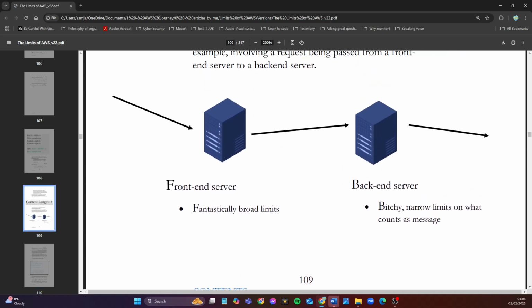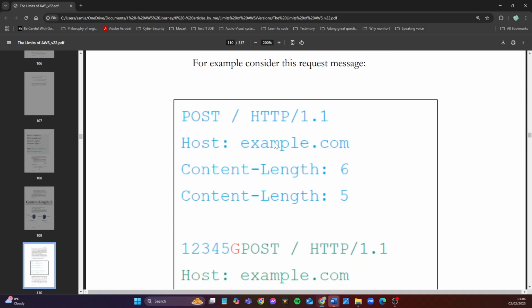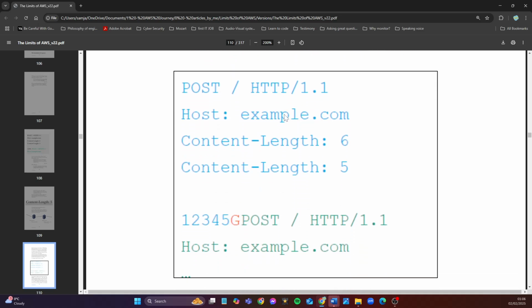So just to recap, we have the front-end server, which has fantastically broad limits when it comes to marking the limits on where one request ends and one begins. And the back-end server is picky, with narrow limits on what counts as a message. Look, it might make more sense to look at an example. So look at this request message. POST, we always begin with the method. HTTP 1.1, we've got those two Content-Length headers, which is problematic because there's now opportunity for different interpretations about which one we should defer to, which one we should say is the actual winning one.